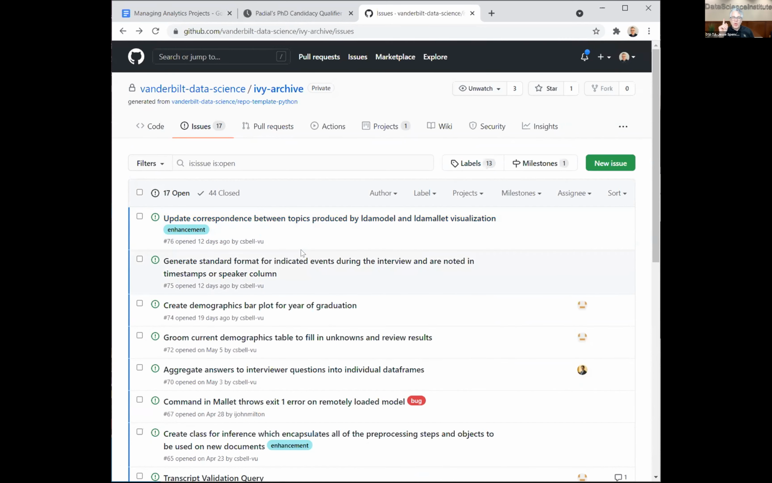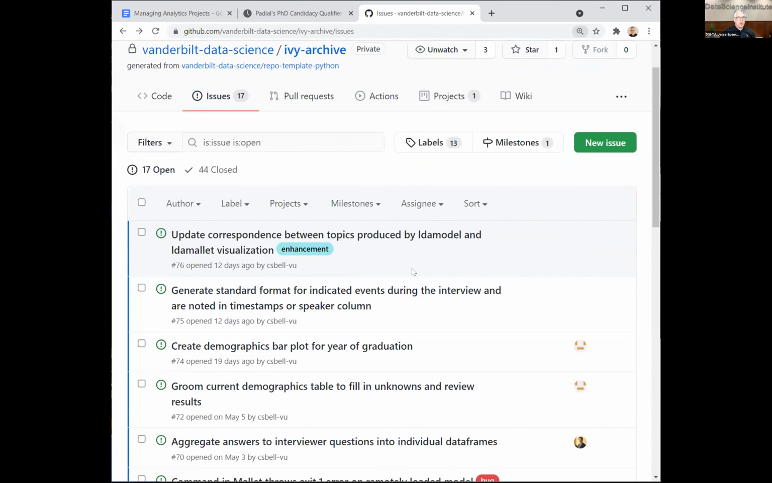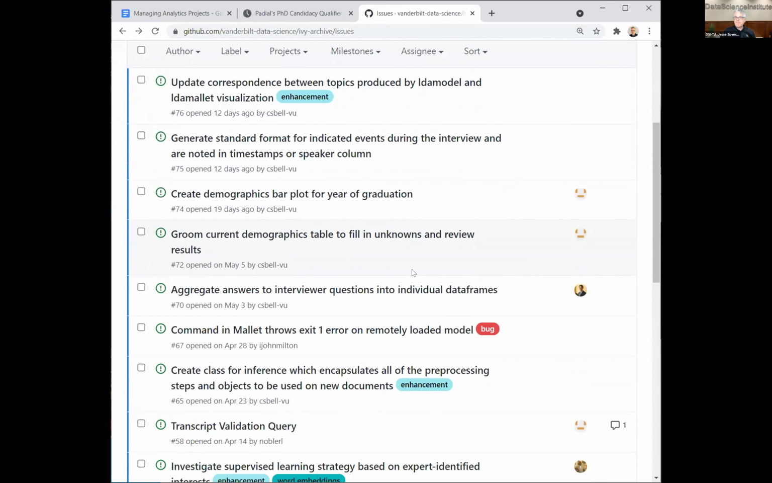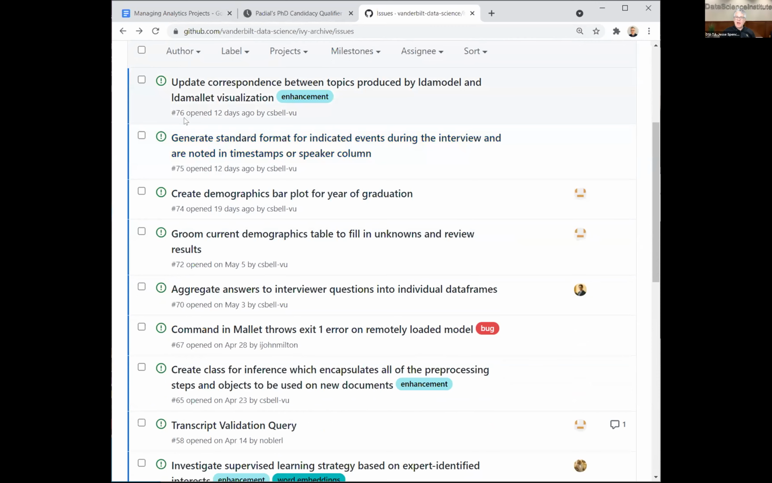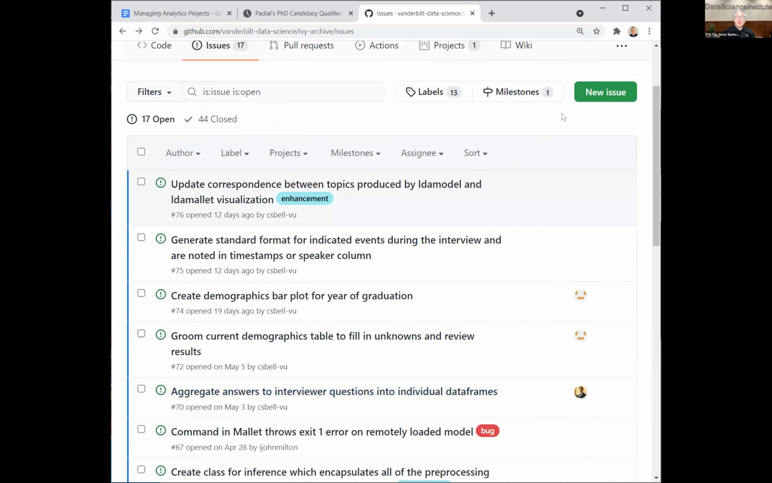Can anybody tell me what order these are in? And I can zoom in a little bit so you can see a little bit better. What order are these in? Are these in the order they were opened? Yeah, reverse order, right? So they're numeric by the number of the issue. Okay. Can anyone tell me what the most important thing is for us to do next on this project?